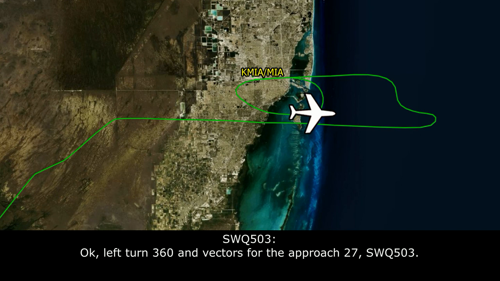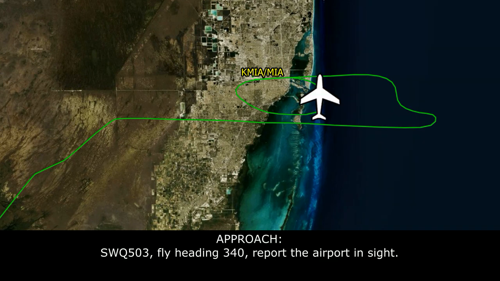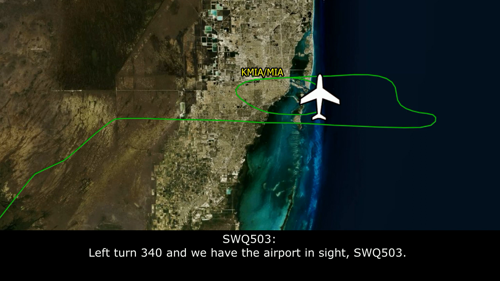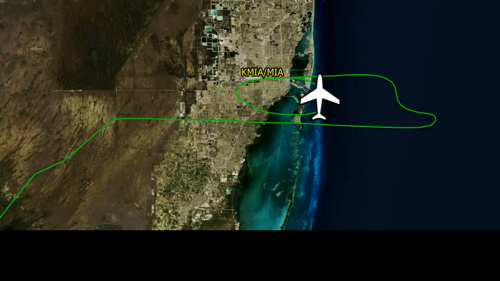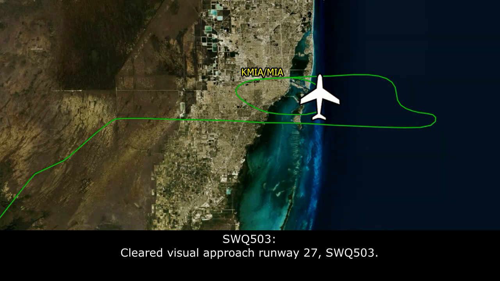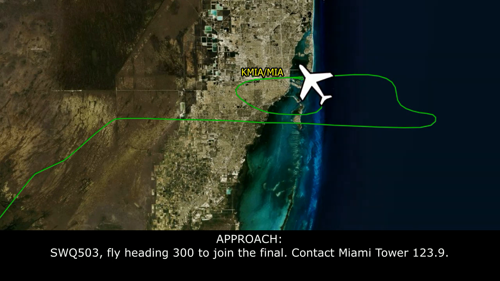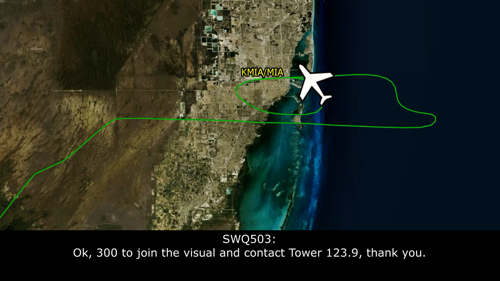Yes sir, left turn 360 and then vectors for the approach to 27. Swift Flight 503, fly heading 340, report the airport in sight. Heading 340, and we have the airport in sight, Flight 503. Flight 503, cleared visual approach, runway 27. Cleared for the visual approach, runway 27, Flight 503. Flight 503, fly heading 300 to join the final, contact Miami Tower 123.9. Okay, 300 to join the visual and contact the tower, 123.9, thank you.